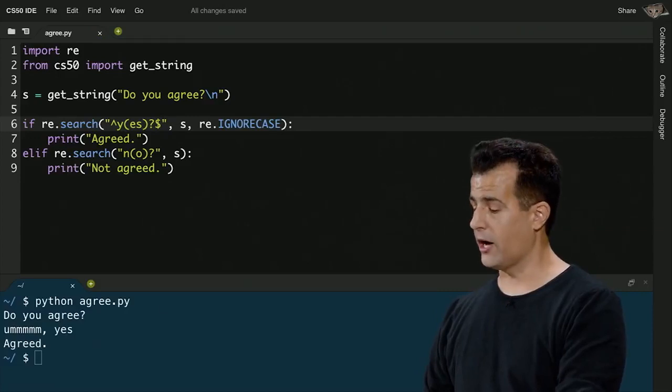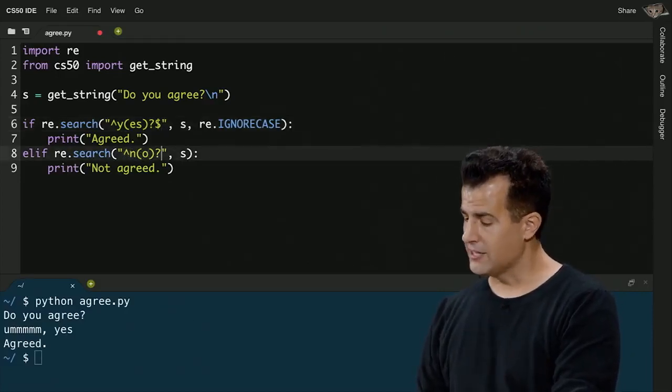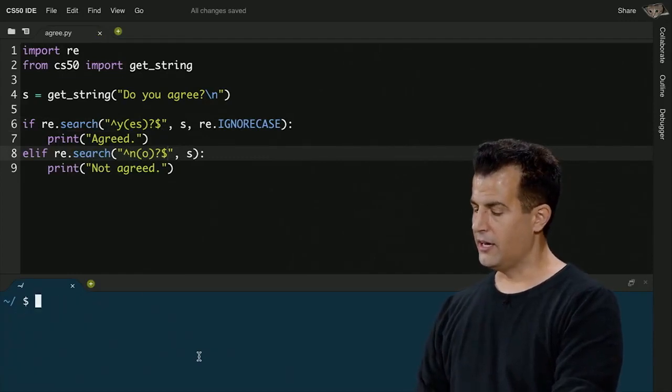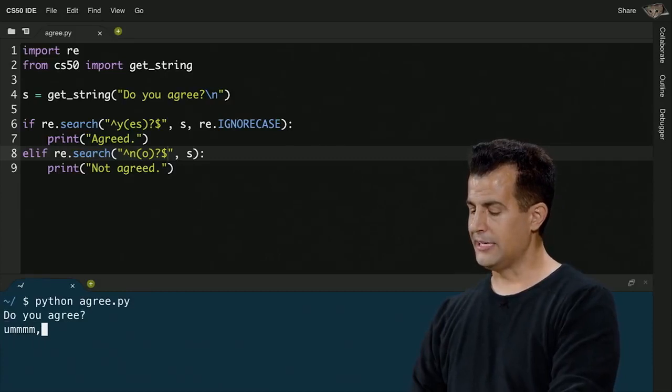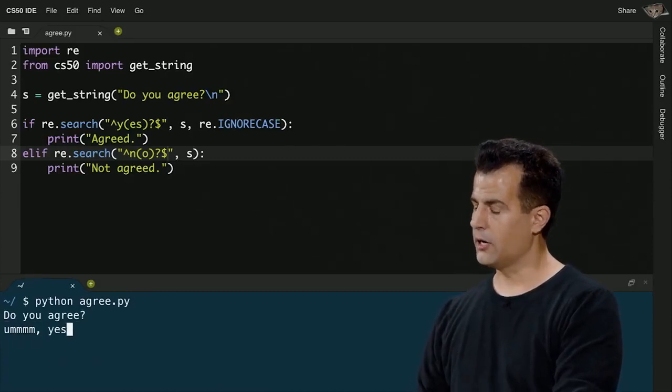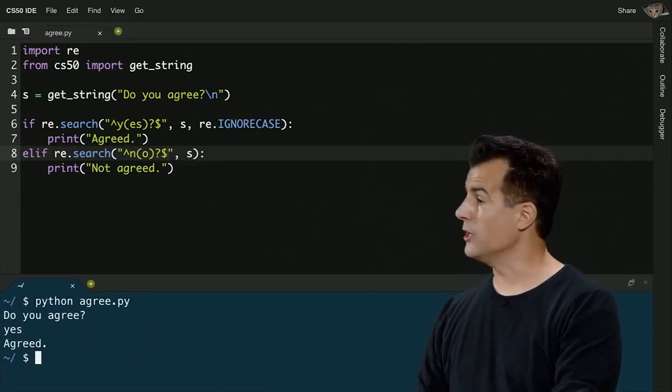Why these are the way they are, I don't know. It's hideous. But caret means start of string. $ sign means end of string. And if it's not crazy enough, now "yes" is not going to work. No agreement. But "yes" literally will.